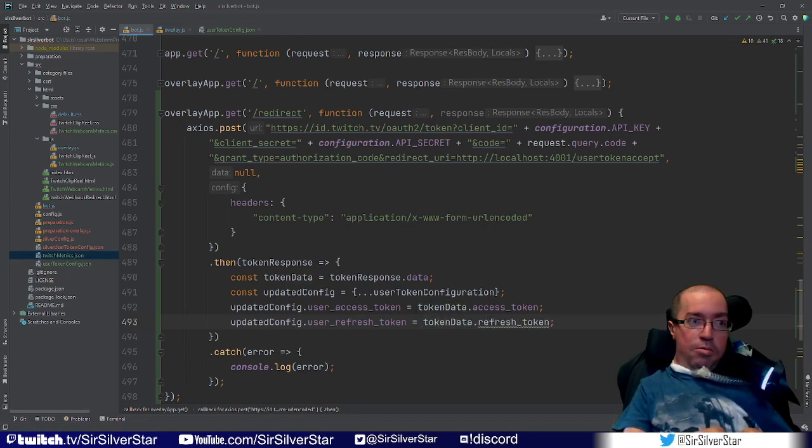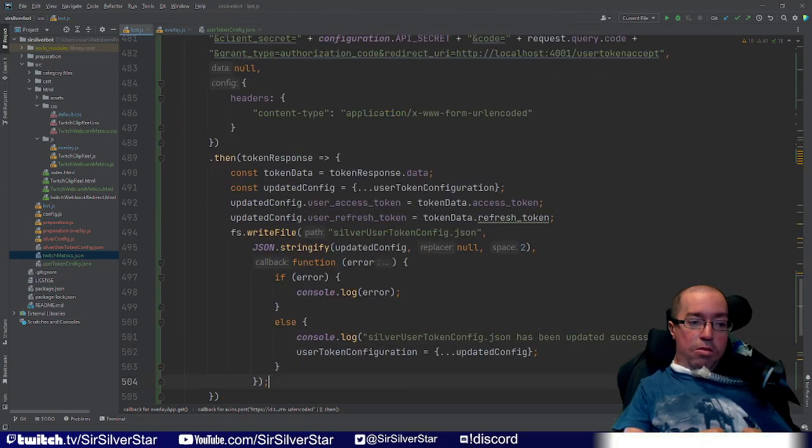And once we have all of this, we are going to update the user token config file. In this case, for me, it's the silver user token config file. So I'm just going to copy and paste what I have from here to save us some time in typing. So what we're doing here is we're calling the file system, and we're saying we want to write file to, in this case, the silver user token config.json file.